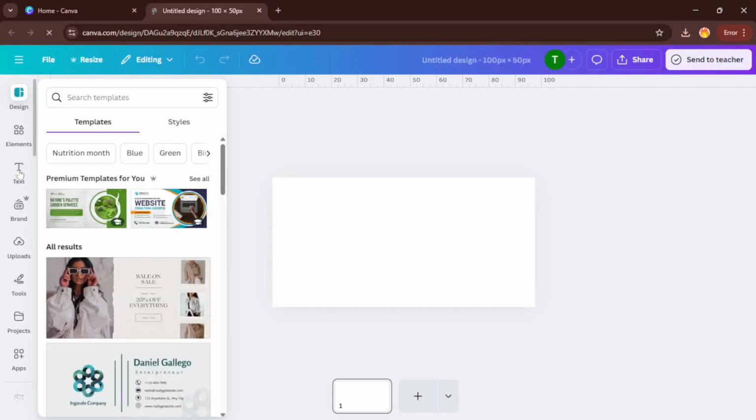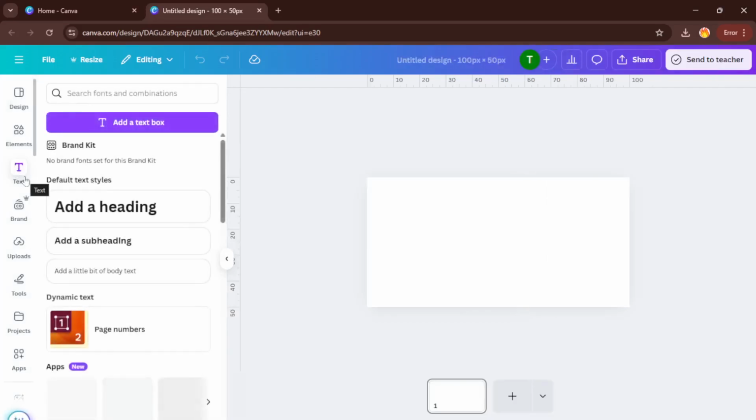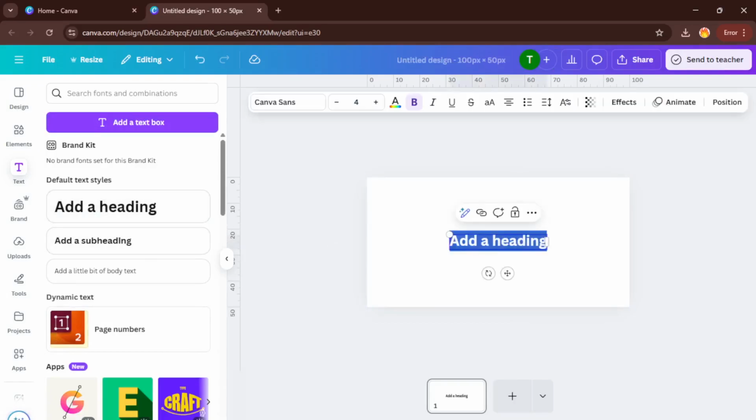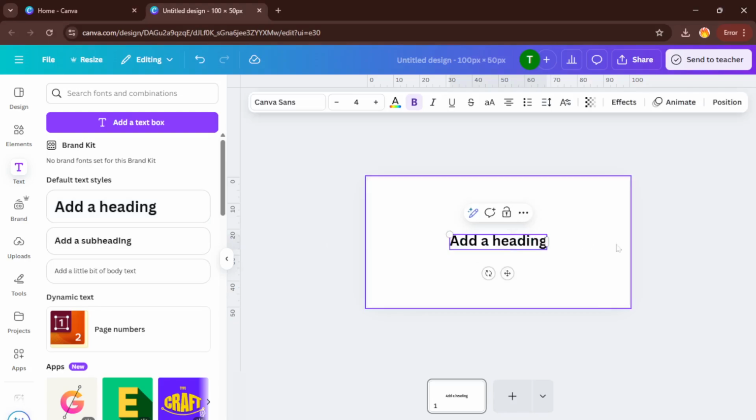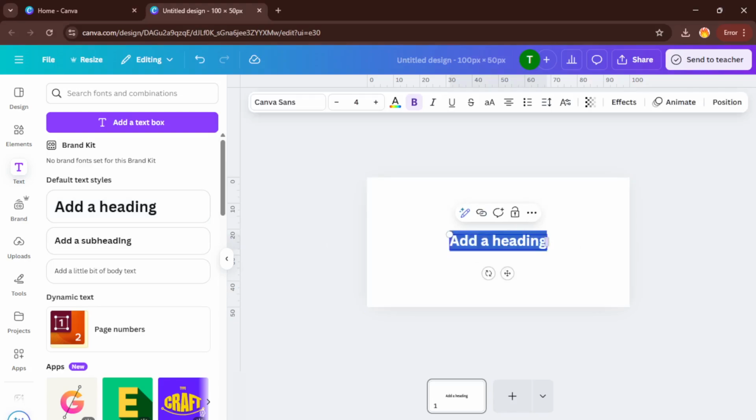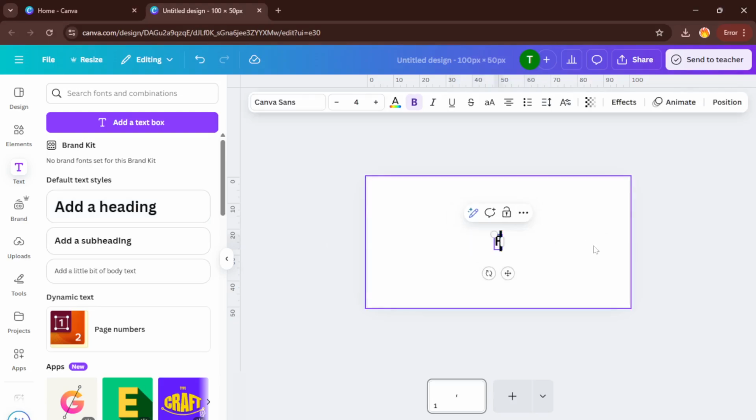Time to add some text. On the left-hand side, you'll see a menu. One of the options is Text. Click on that and then choose to add a heading, subheading, or just body text. It doesn't matter for now since we're experimenting. Click to add it and then just type in any word you like. It could be your name, a fun word, or even just hello. The goal here is to have something to work with.